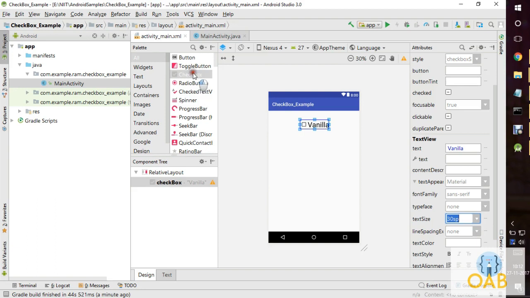We'll use another checkbox, so I'll drag and drop another checkbox. I'll make it to the center. The text available is checkbox. I'll change it to strawberry and I'll change the text size to 30 sp.